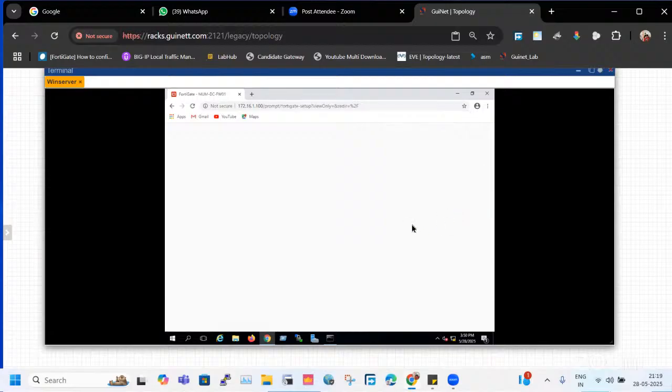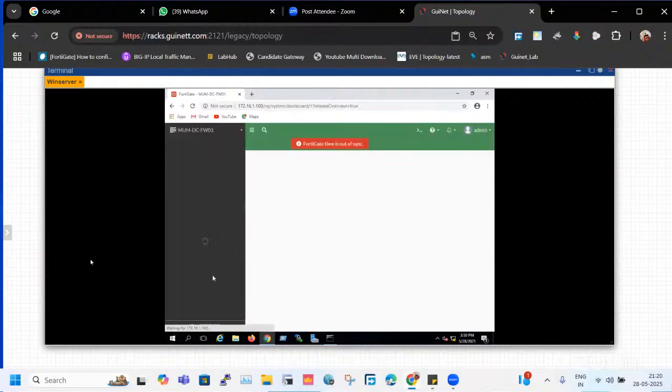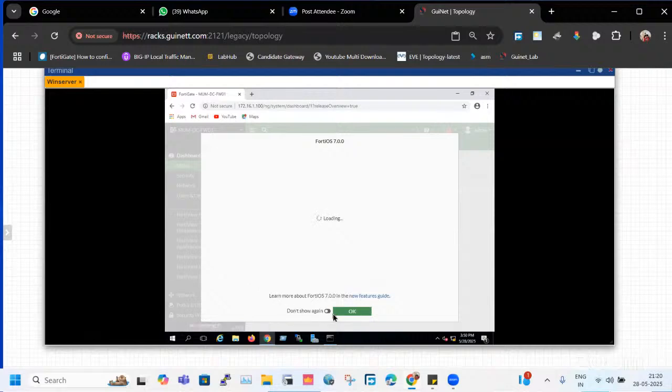Okay. No, I do not want to. Okay, so it is asking us to set the host name or the device setup. So we do not want to change anything as of now. So I'll select later. Okay.